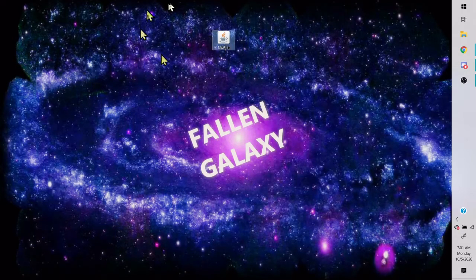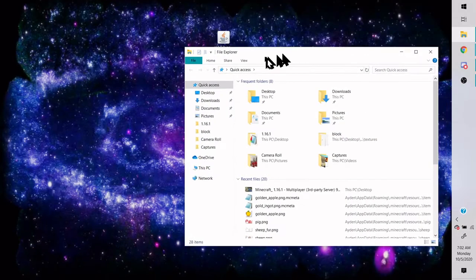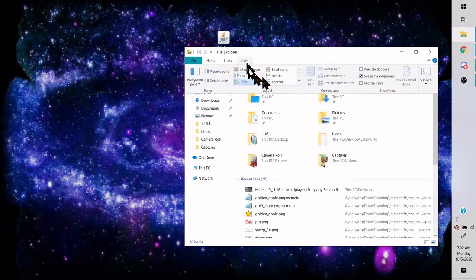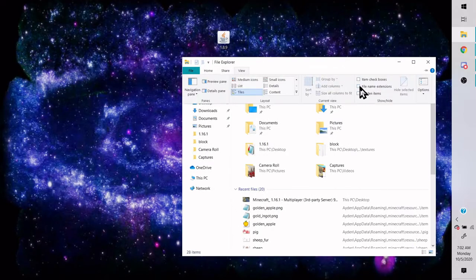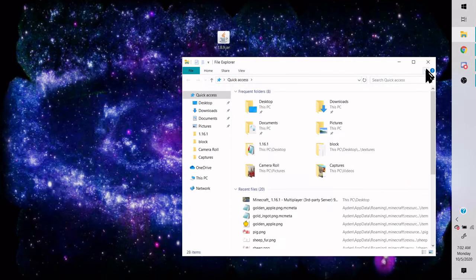Oh, by the way, you don't have to take it out of the folder. It's just easier to work on the desktop. And if it doesn't say .jar for you, all you have to do is open up any file, go to View at the top right, and then File name extensions. If you click it, then look, boom, it's just 1.8.9. So you go to View, File name extensions, press the check, and now it's 1.8.9.jar.